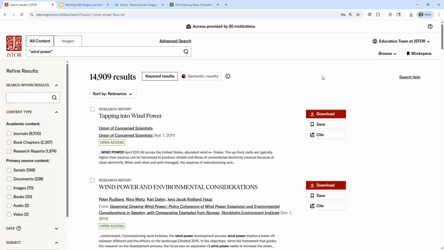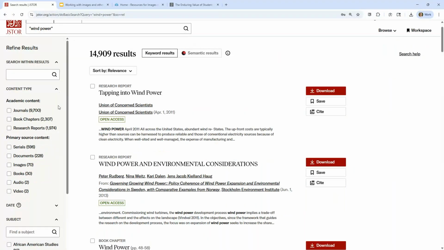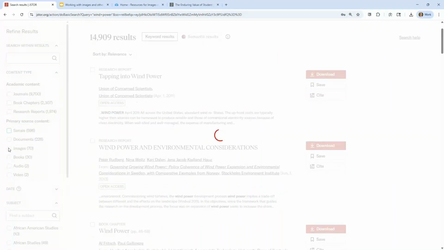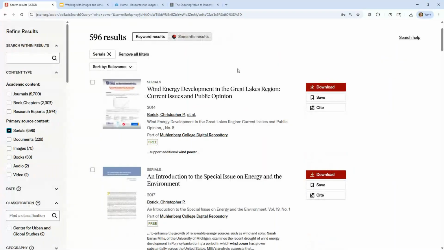As I mentioned, when you're working with a bunch of primary sources, having a very simple search phrase to begin with helps you surface as much of that content as possible. So looking at my results, as you can see, the academic content is listed here. So this would be the traditional JSTOR journals, book chapters, and research reports. And then my primary source content is listed below here. I'm going to go through each of these primary sources one at a time, and I'm going to show you different ways that you can work with these.